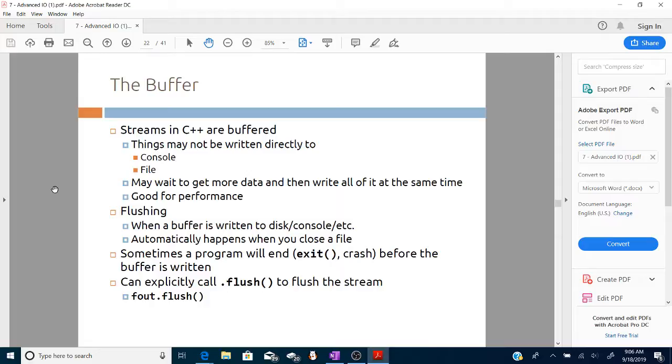So we can force stuff to flush. There's a function on all streams called .flush. We'll flush the stream, really for output streams, out to the console or out to your file. So if you wrote something that's really important, you might want to do that next before you do anything else. Might be a good idea.